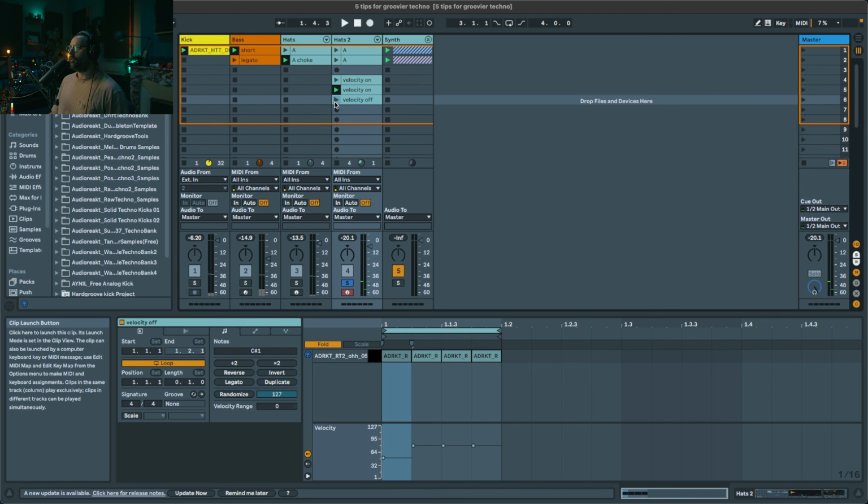Then obviously you can experiment with it. All right, you can have velocity off. It's a different type of groove, and again they all work. It really depends on your track and the energy you want to give as well.